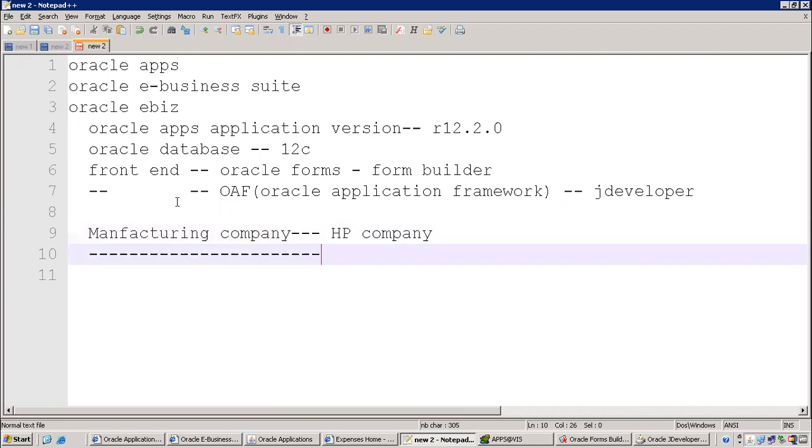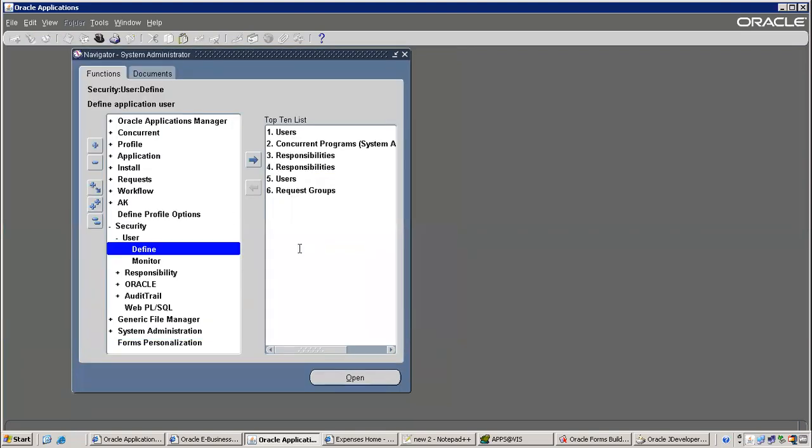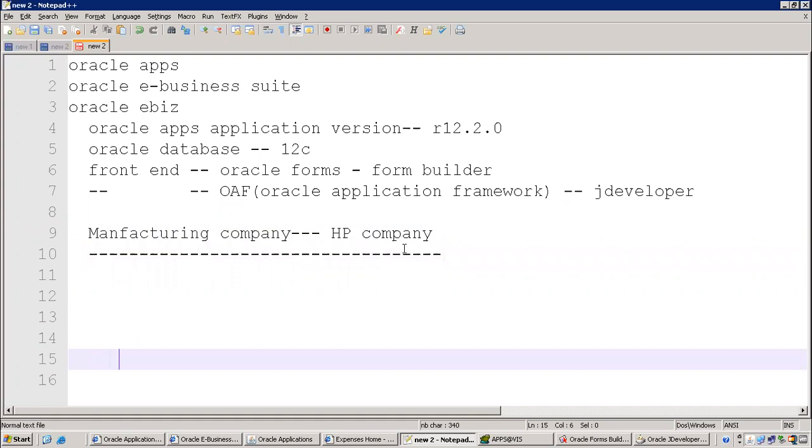This HP company, how will they use these Oracle applications for their daily business? Let's say they got a requirement from a customer. Now I am the customer here. My organization needs 10 laptops because a new batch started. They wanted to use them, so I need to buy the laptops for my candidates. So I am the customer here.